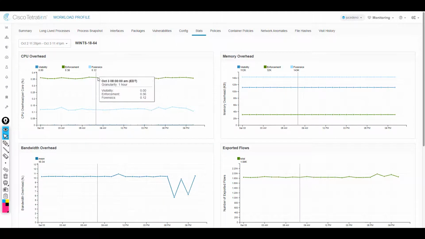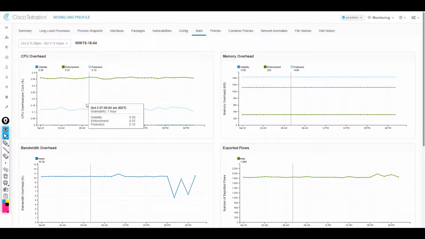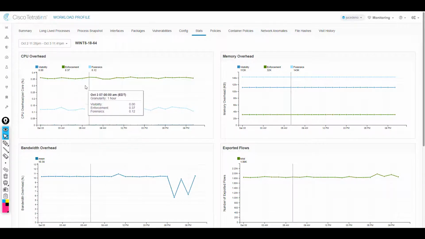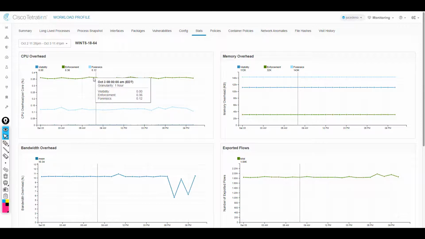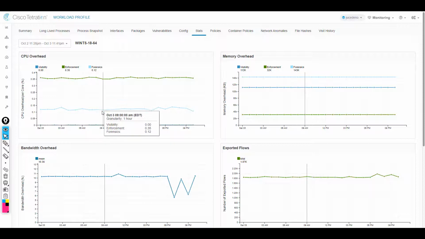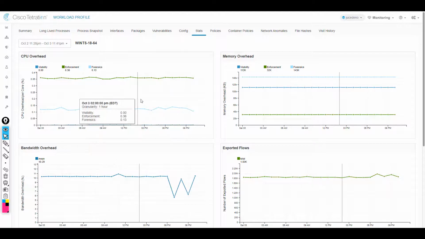So you can actually see that right now on this particular terminal server, you can see the different features that I have turned on. So I have visibility, I have enforcement, and I have forensics. You can see exactly what they're doing. So visibility is down here at almost nothing, right? The enforcement is up here at 0.36% of my CPU. And then the forensic feature, where I would see, hey, are there any weird processes going on? That's at 0.12, so very minimal CPU.